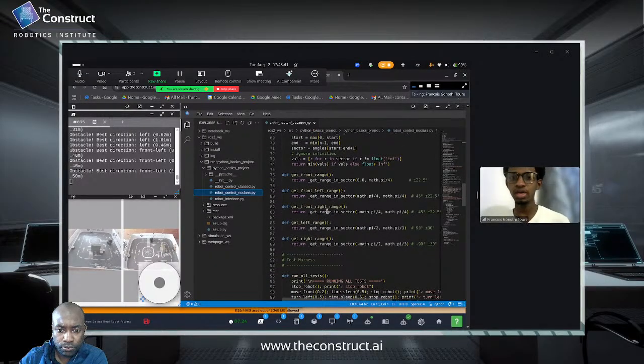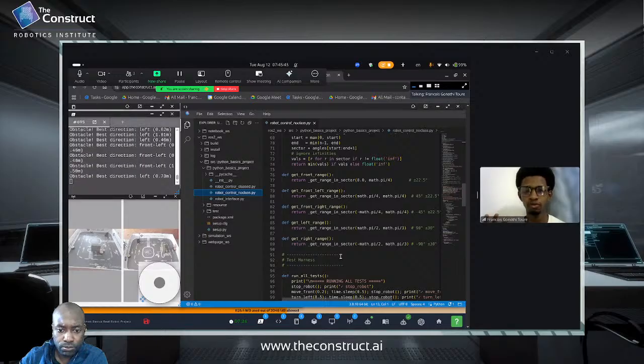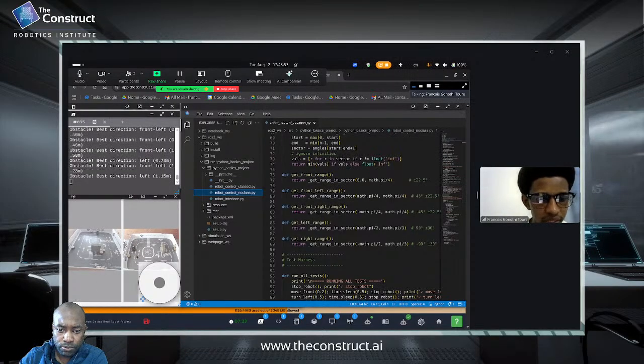Now we're trying to get, I think, 4 or 5 laser scans. The first one is getting the front range. Basically the robot, as we can see here, moves forward.